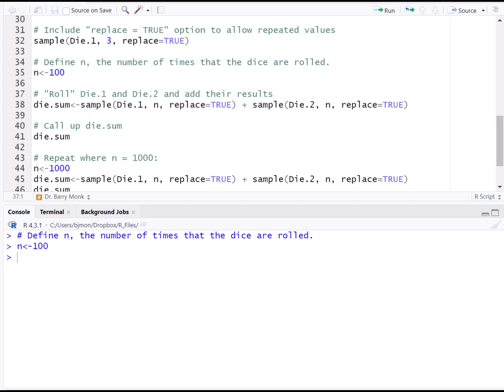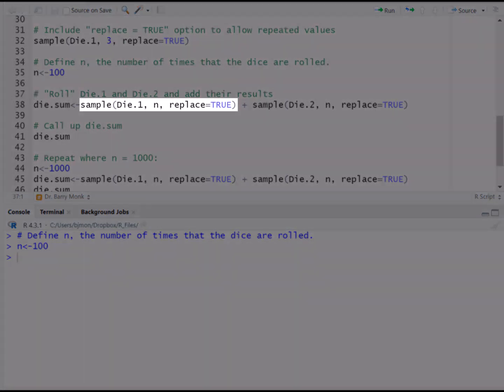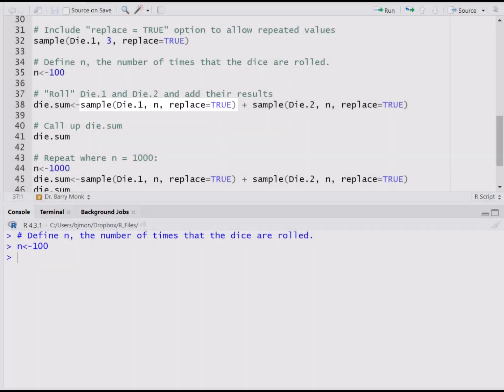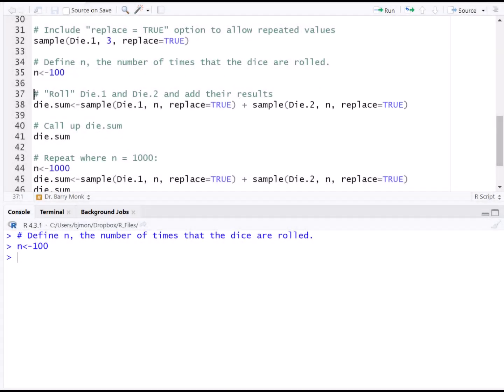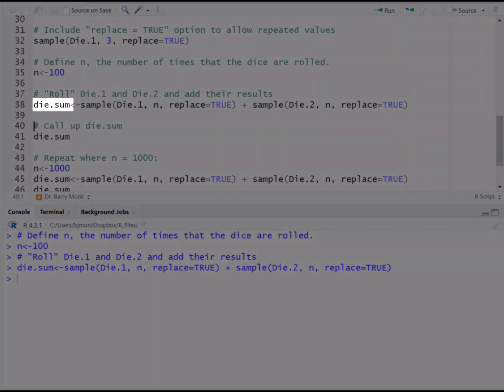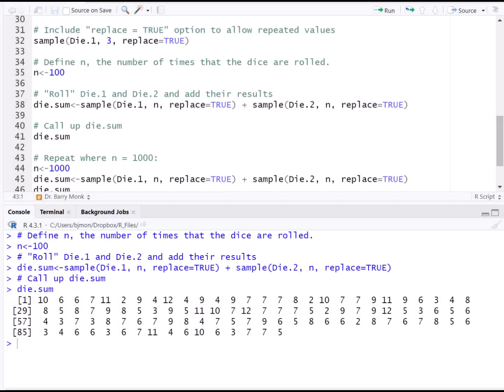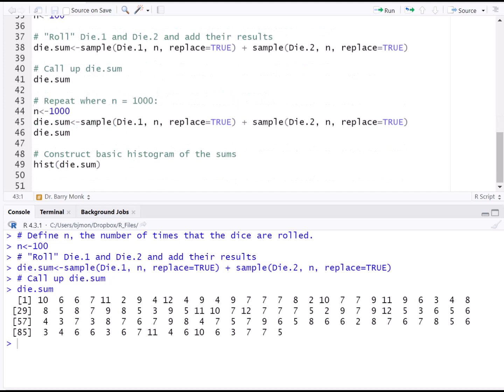Okay, I'm going to roll the first die using the sample command, and don't forget the replace equals true option here. Now we'll add this to the second die using a similar command. Let's call this new data array die sum. Let's take a look at die sum. We've got 100 simulated sums that result from the random rolling of 2 dice.